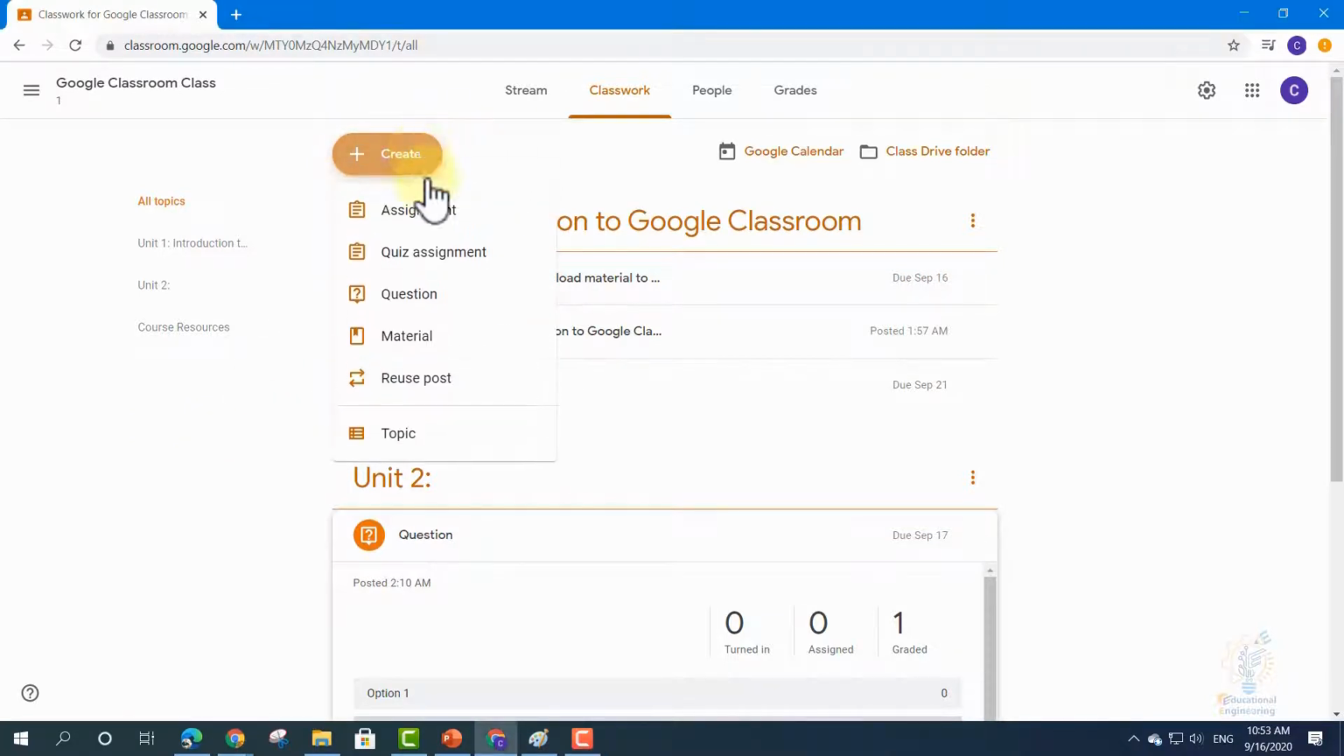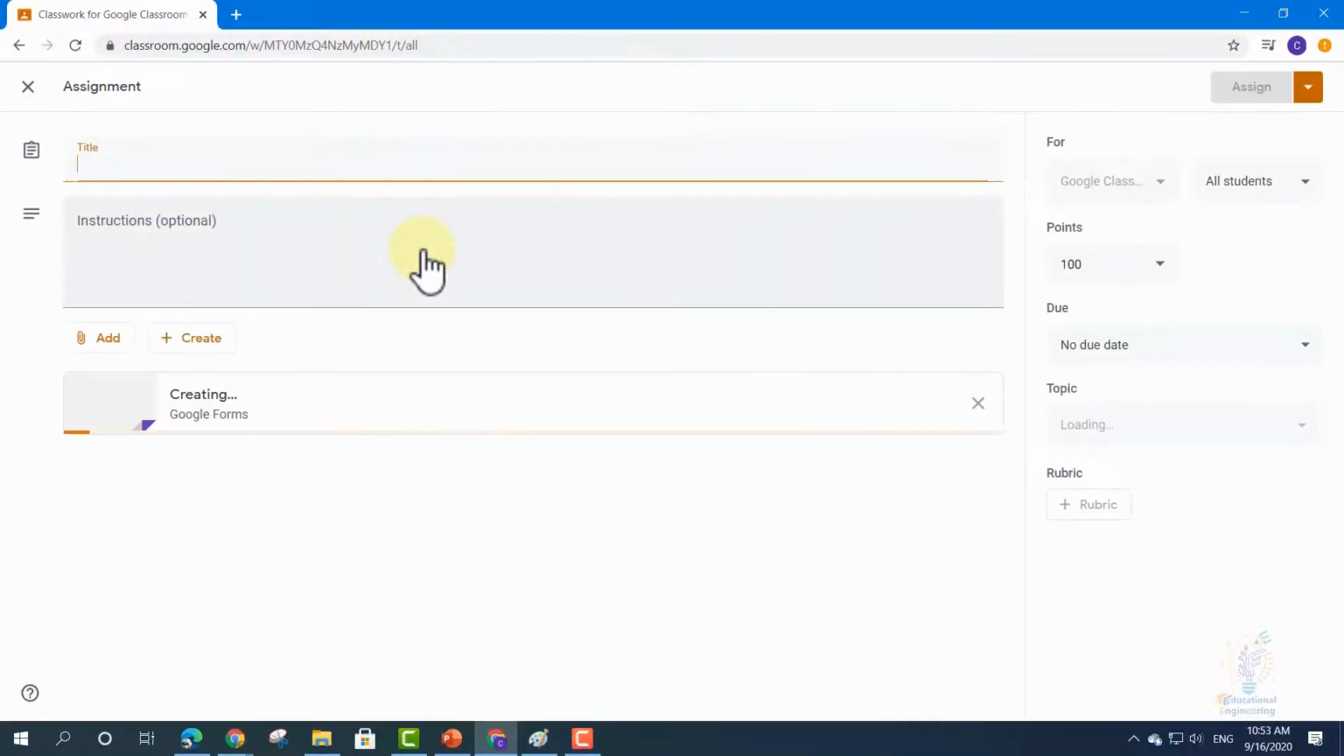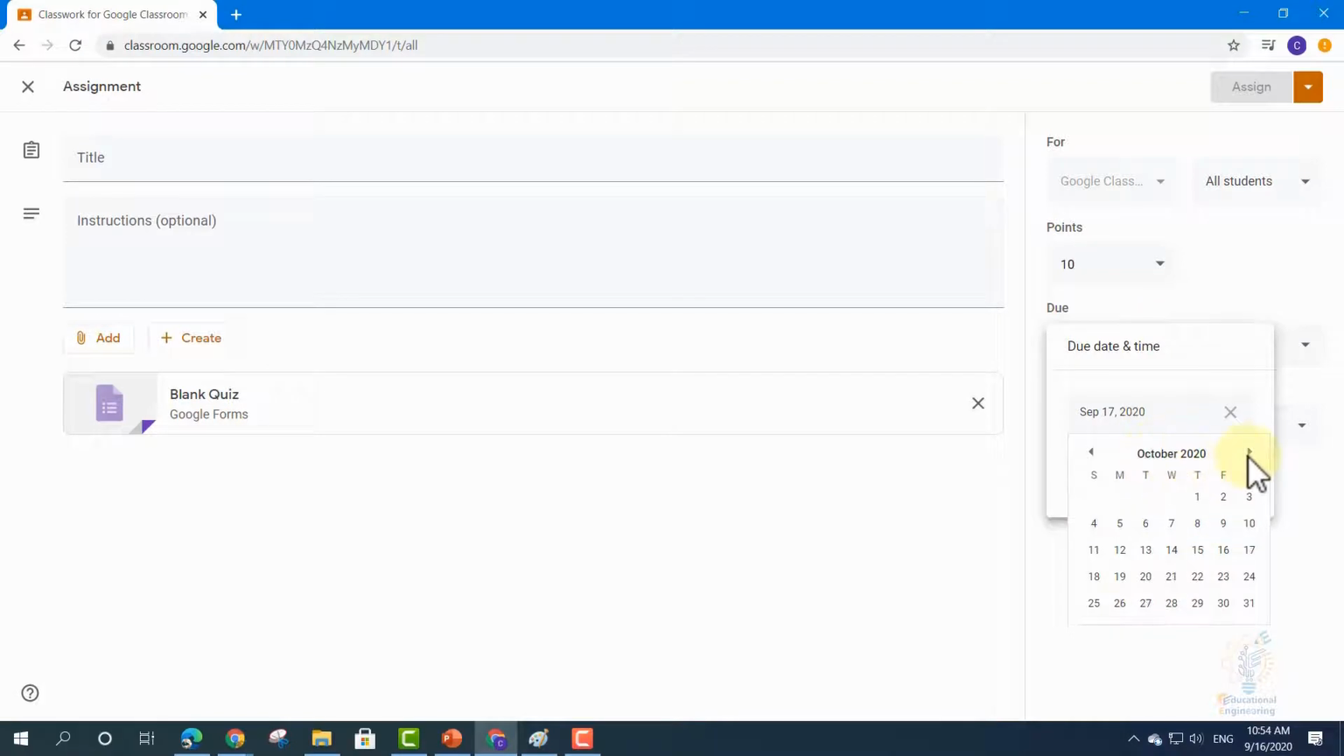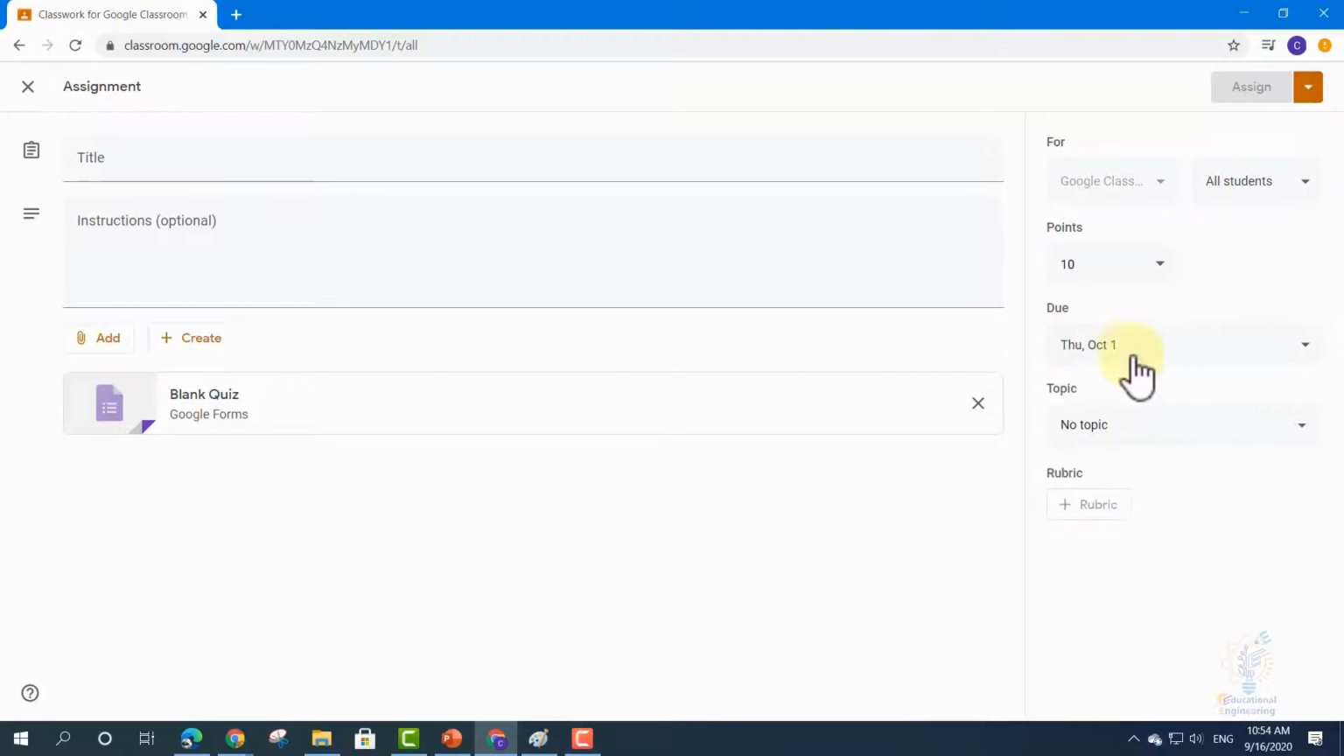So go to create and click on the quiz assignment. Now, as you can see, this is the quiz assignment, and here you can add points. Let's say that we want to add 10 points for this assignment. Let's add a due date and let's make it in October. You can choose the topic to be unit 2, and you can choose to send it to anyone inside your classroom or all of the students inside your classroom.